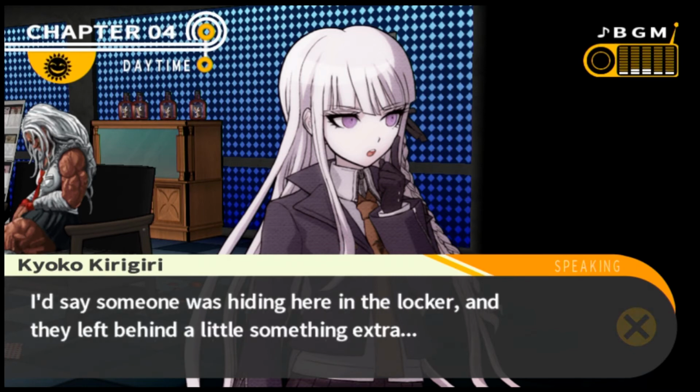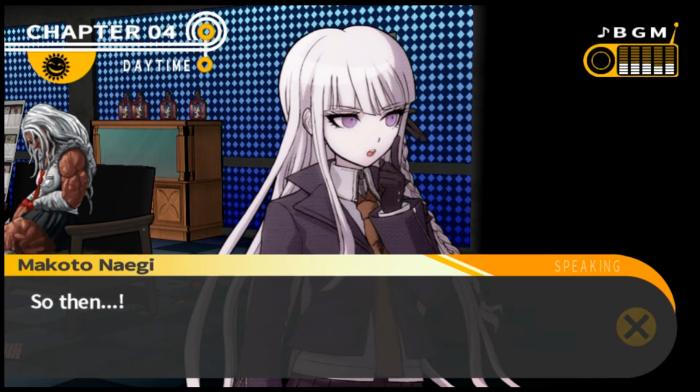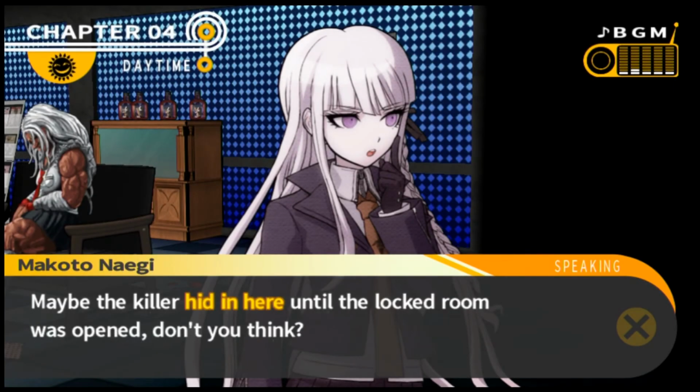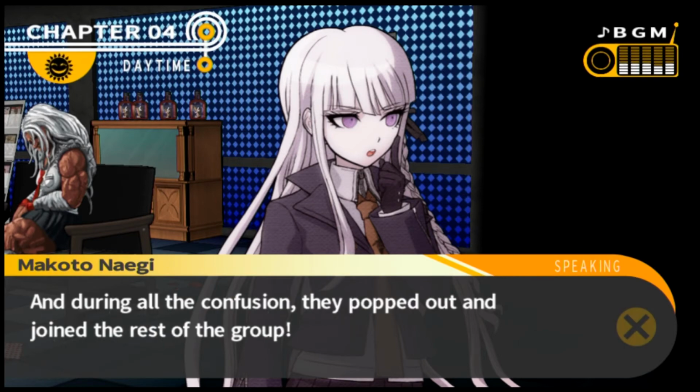Yeah, with all that cocaine. I'd say someone was hiding here in the locker, and they left behind a little something extra. Yeah, cocaine. So then, maybe the killer hid in here until the locker room was open, don't you think? And during all the confusion, they popped out and joined the rest of the group.